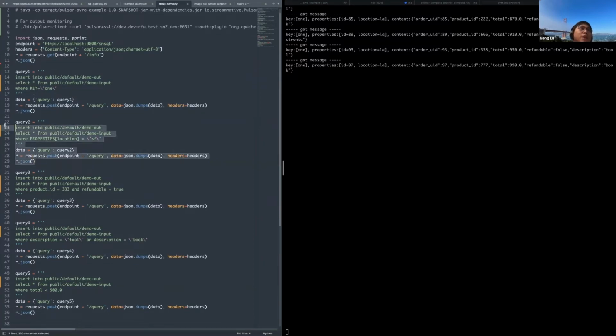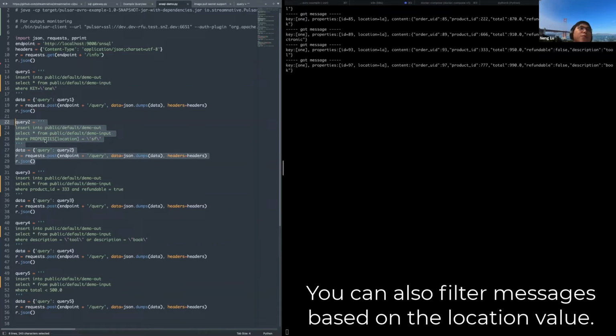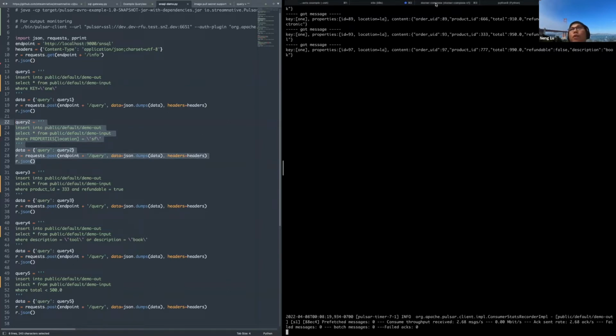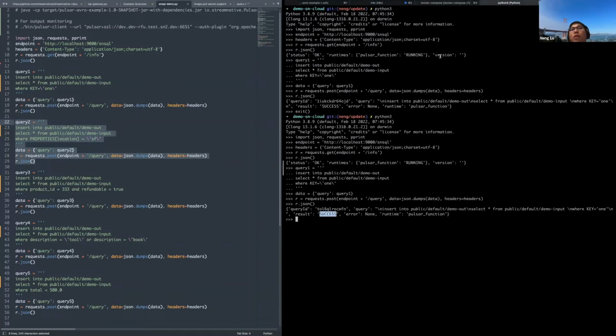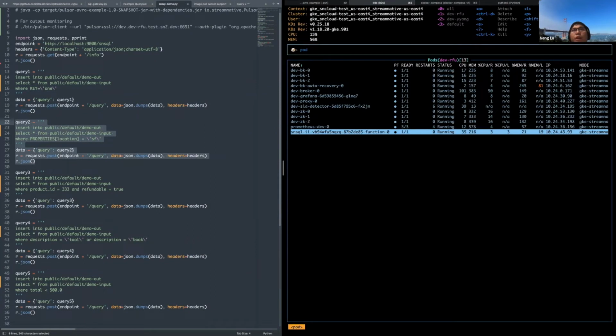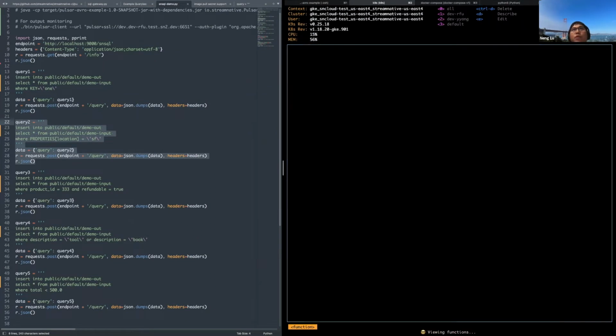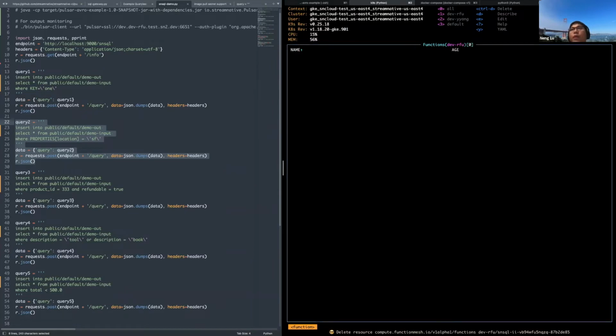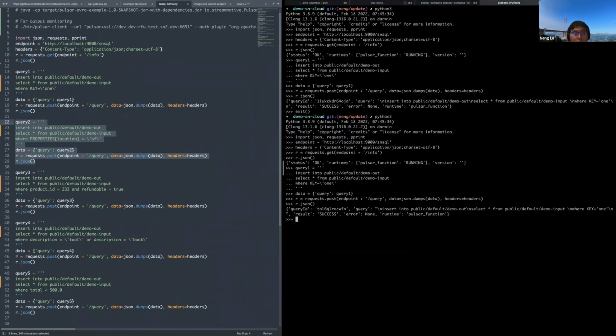And the second one is quite similar, except that the condition now switches to the locations of the messages. Basically, we would like to get all the messages with location property equals to SF. So let me first kill this query, kill this function, just to avoid any duplicated results.